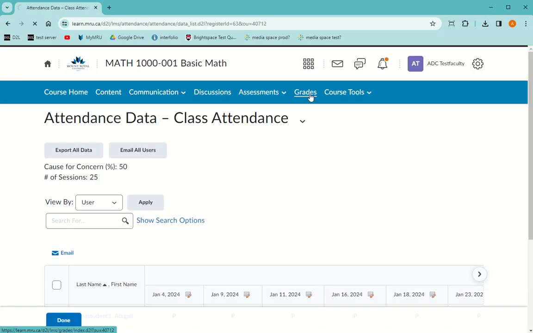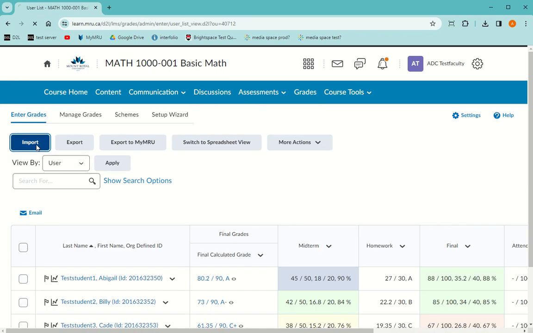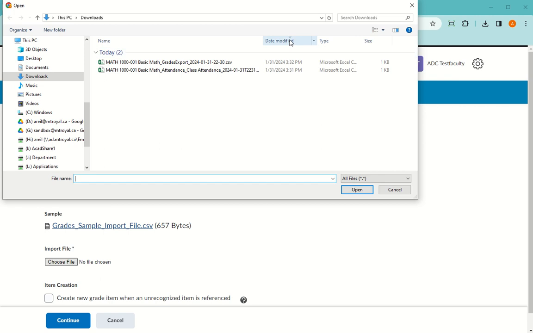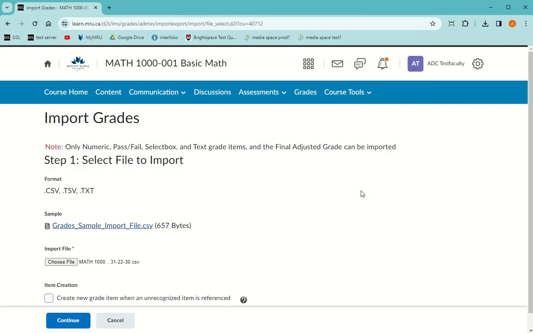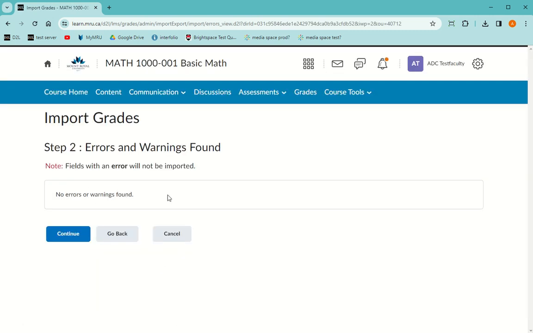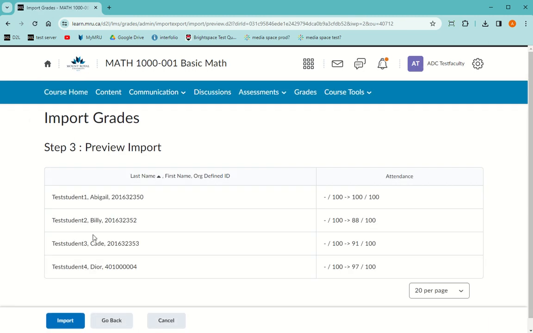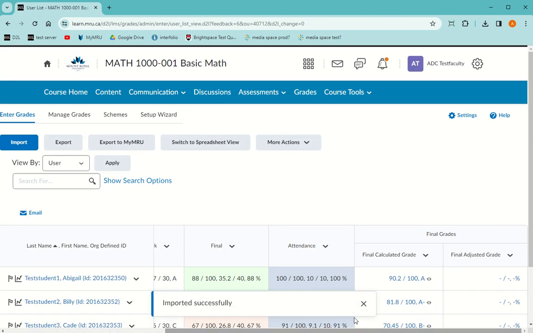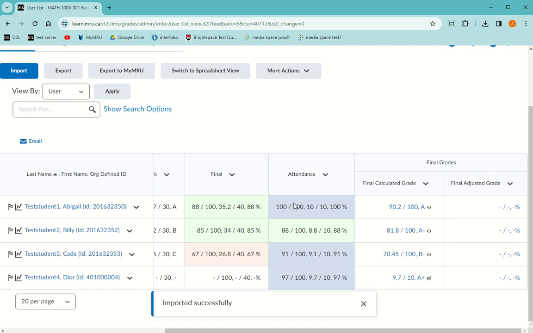And I'm going to go back to grades and import. And then I'm going to choose the file, and it's the most recent one. This one, it's the grade export one, and open it and continue. There were no errors. If there were, they'd show up here, and that's good. There's none. Go continue. And here's another chance for you to do a spot check if you want. Cade does have 91. And then import. And there it is. It's been imported into the class.